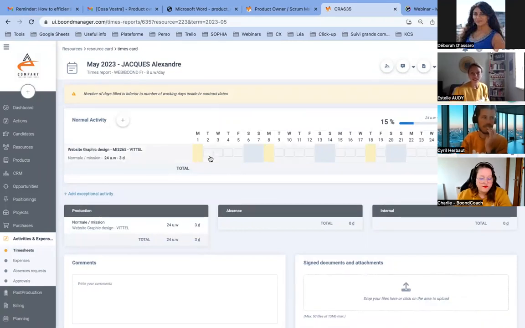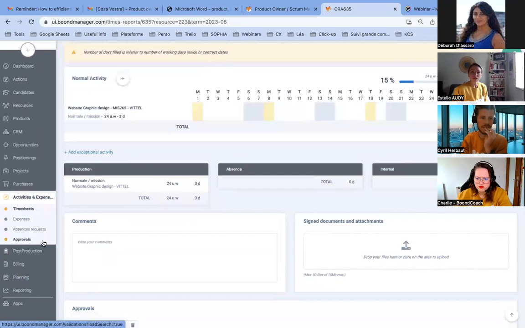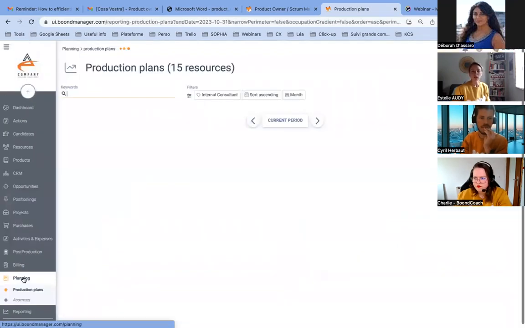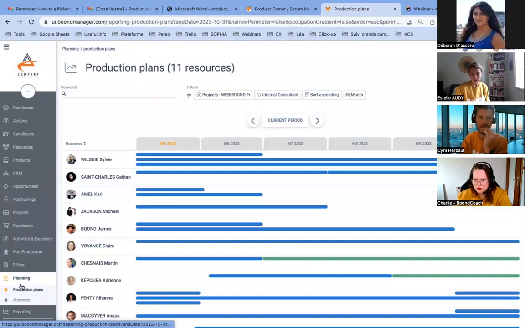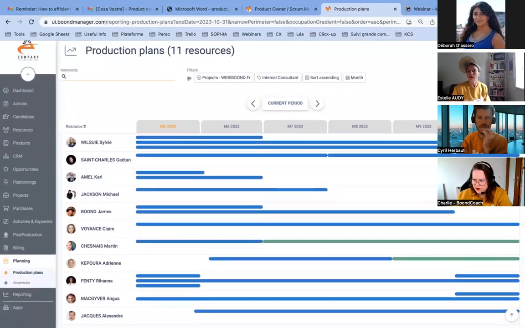Just thinking, do you use the production plan? No, I don't think so. On your left menu, you do have the planning menu module. Okay. And then if you go there, you have the production plan, selecting the right months and the saved research for billable resources.